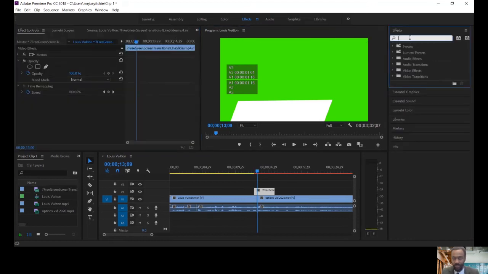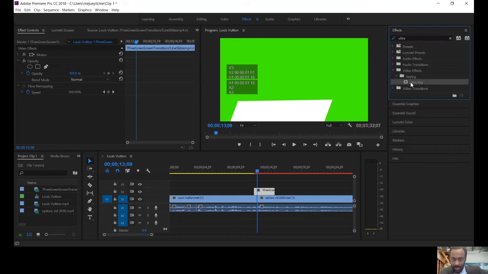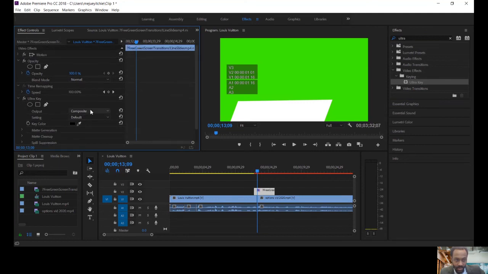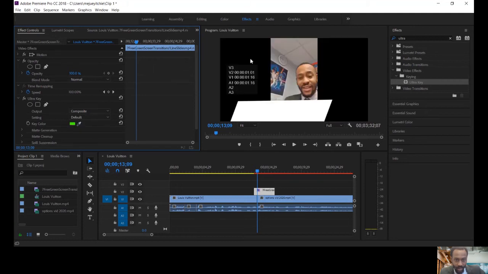Okay, and then I go to the ultra, I type in ultra key. My setting for ultra key comes up, and I drag that on top of my green screen that we see there. Then I've got to go back to my effects column here, and I just simply go to the color key, and I want to get rid of green. Okay, and that is it.